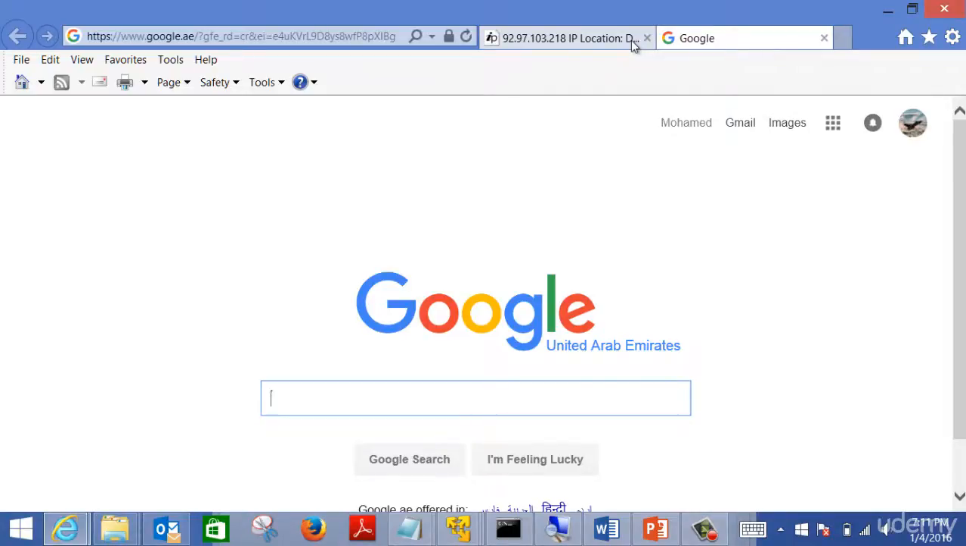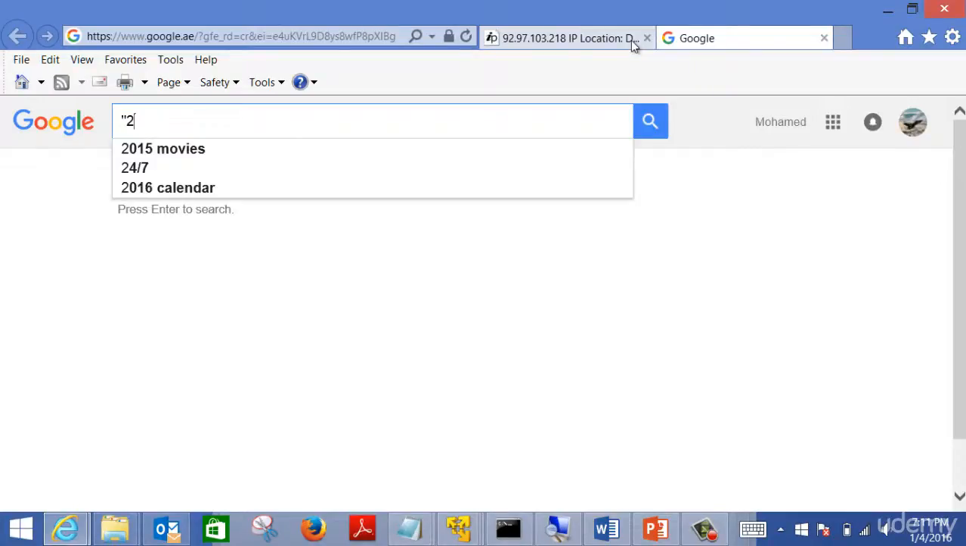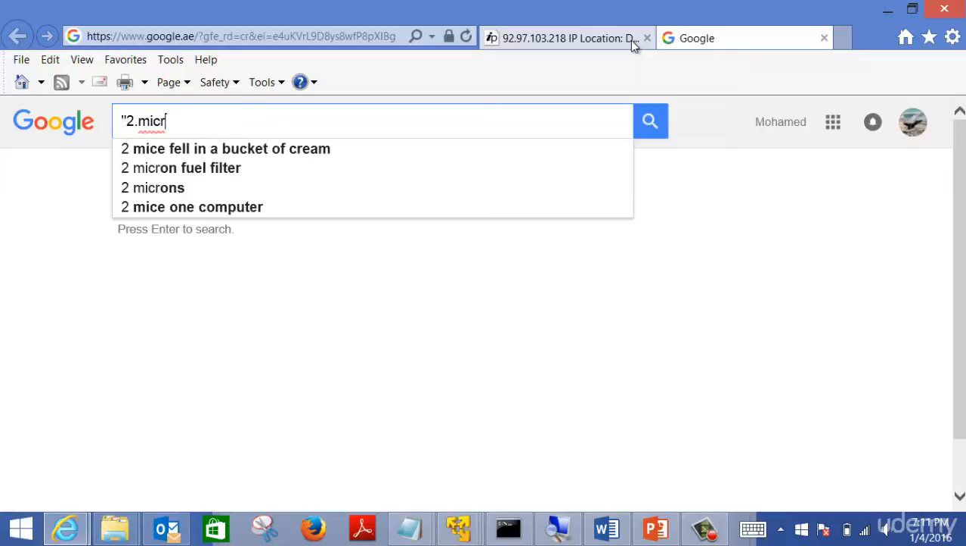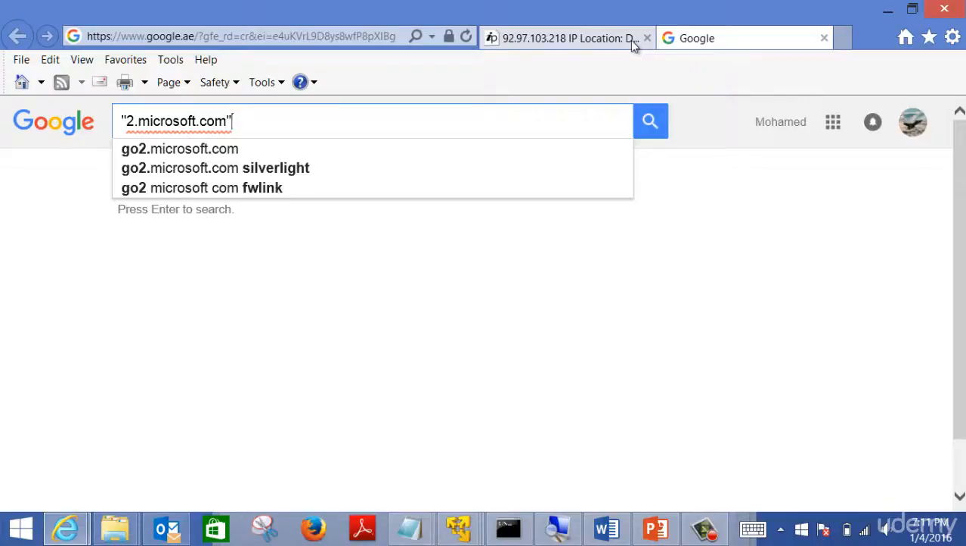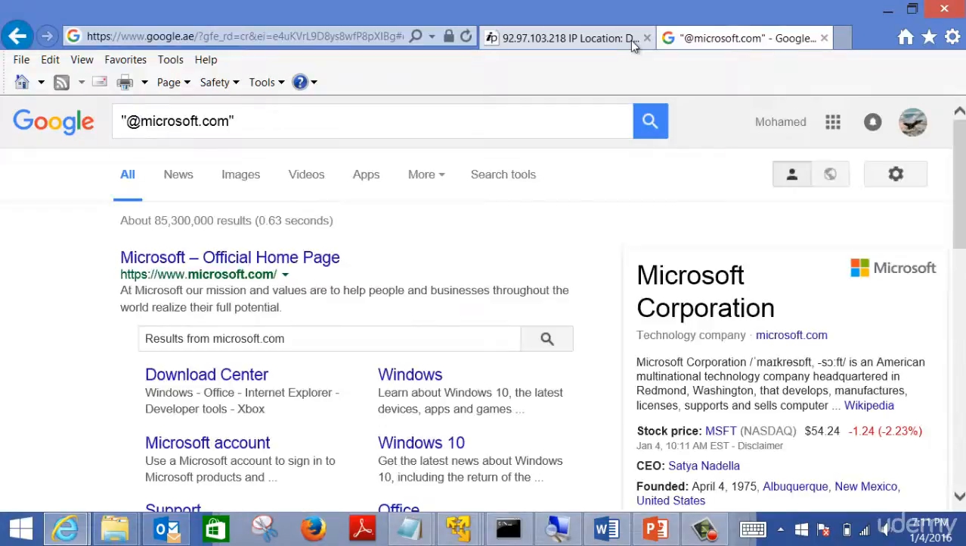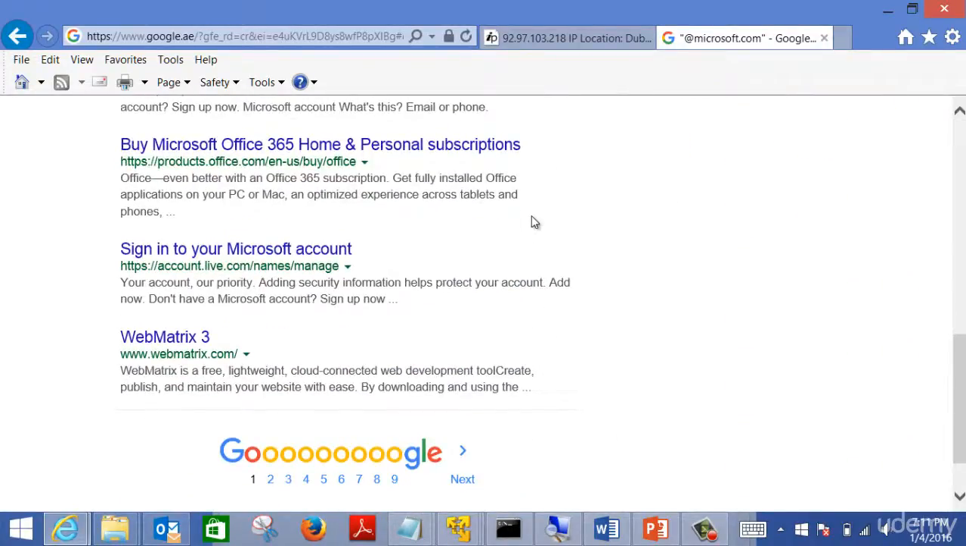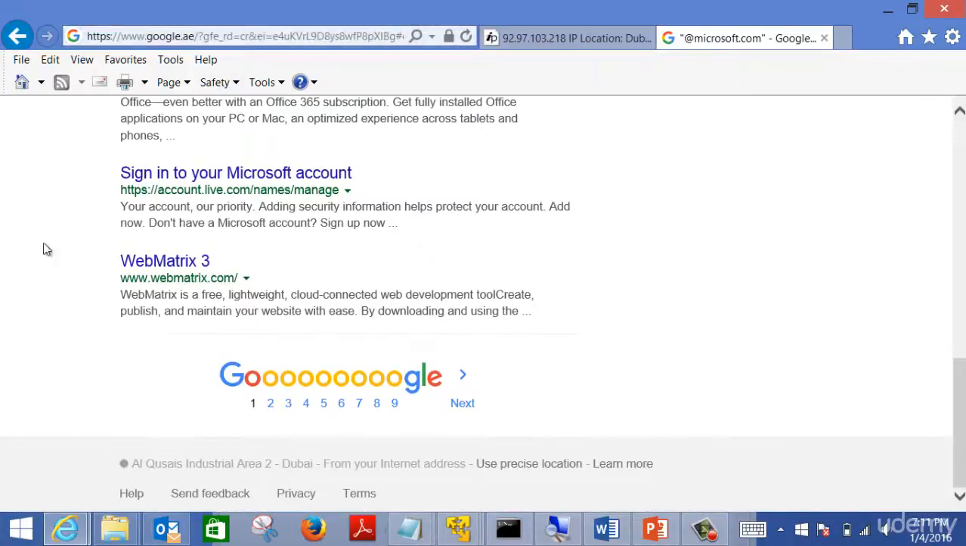So for instance, if I'm looking for people in Microsoft, I can just go and search, write a quotation, @microsoft.com. This is just a proof of concept. By writing those quotation marks, I mean I need to search for whatever has this part exactly, @microsoft.com. So I'm looking for people with email at Microsoft.com, and I can search for websites that have people from Microsoft or working in Microsoft.